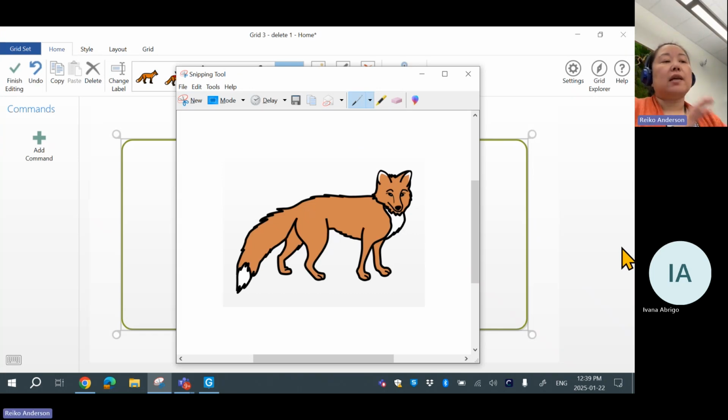I think that this is like a secondary thing, right? But I think that knowing how to add activities to it is actually the more important part. But just so you know, you can also do this. And now you have a snipping tool to use. Do you have any other questions about grid?